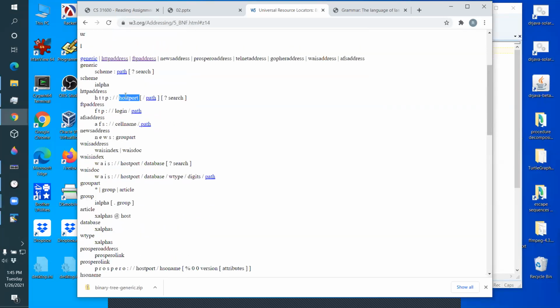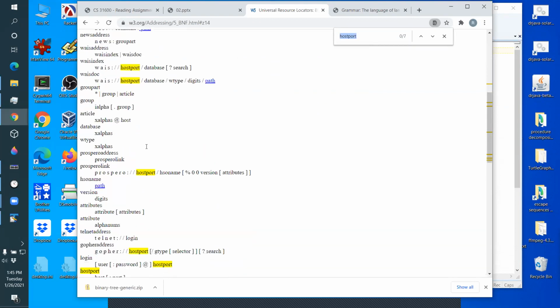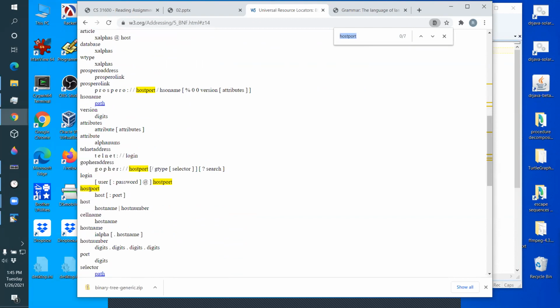The way I like to do this is if you copy, then Control F, see, now you can see where all the words host port are. Here's what host port is. Host port is host followed by an optional : port. Well, what's a host? A host is either a host name or a host number. Okay. What's a host name? A host name is an I alpha with an optional dot host name.